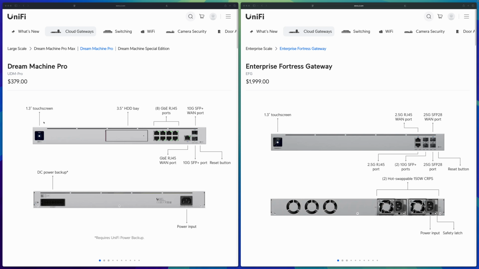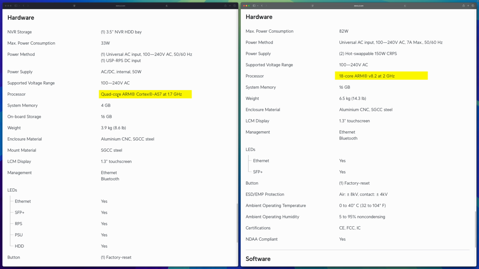If you compare the specifications between UDM Pro and EFG about the hardware, you can see that UDM Pro has a 4-core ARM CPU at this frequency, and EFG has an 18-core ARM CPU at higher frequency. Just on paper, you may draw a conclusion immediately. The EFG has much higher throughput than UDM Pro, right? Yes, in general, that's a correct assumption, but it depends on whether we are talking about one connection or multiple connections.